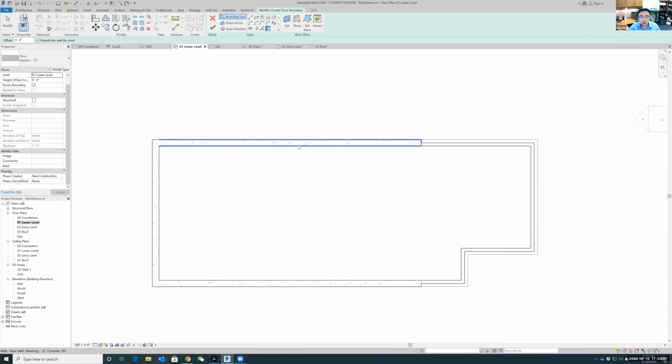And like I said, you can use this draw function or use the pick function. Usually, I think this pick function is easier and can save a lot of time. So let me just use this pick line. Of course, the offset is 0, which means the floor will basically just touch the wall, right? So I'm just going like this, and also this way.